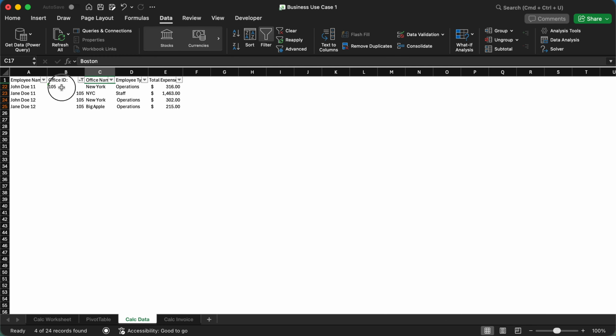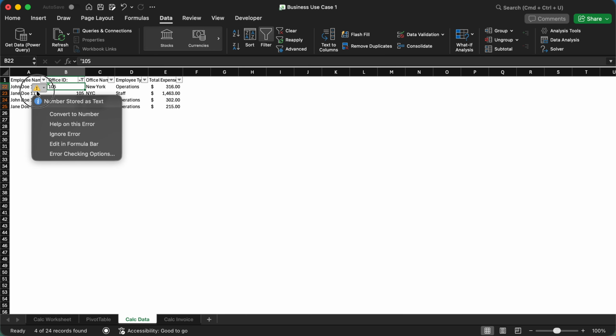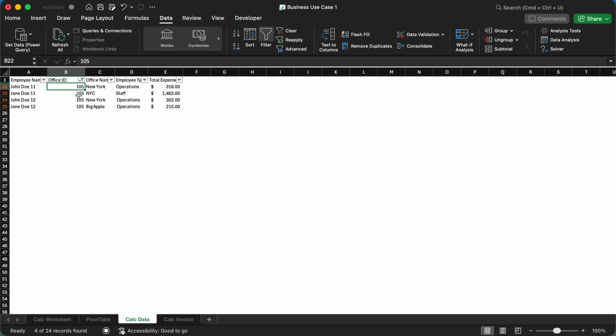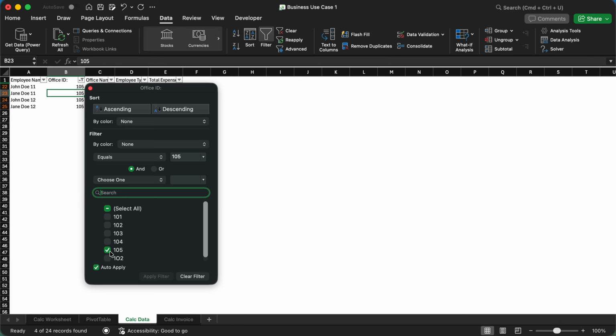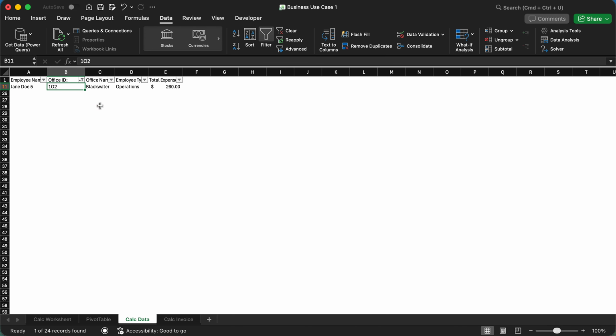You notice this little green triangle here. If you click on the little caution symbol, it'll say what the actual error is. Although this isn't really an error, it's more a heads up that it's currently stored as text. You can also see that in the formula bar, it has this little single quotation mark. If you click Convert to Number, you can quickly change that, and now it's all set. We're also going to rename this New York. Then let me remove this, go to the 102, and we're just going to call this 102. And I believe Blackwater is still right.